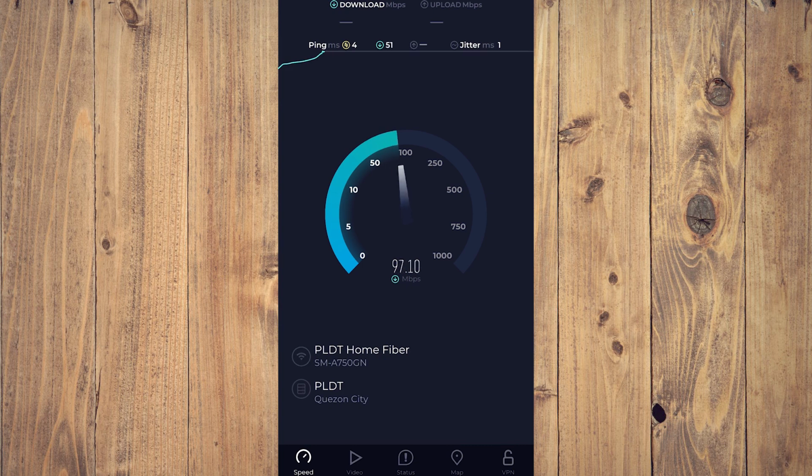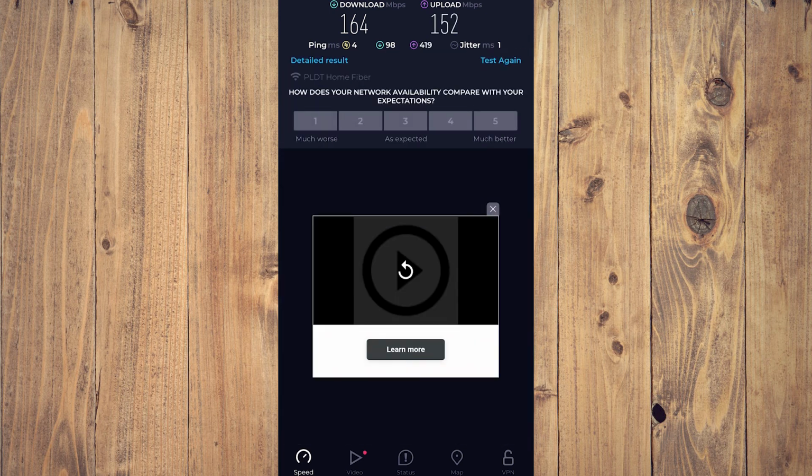As you can see, it's fine. It's actually pretty fast. And let's wait for it to finish the download. It's gonna also scan for the upload speed afterwards. So let it finish. And as you can see, we don't have any issues when it comes to our speed.